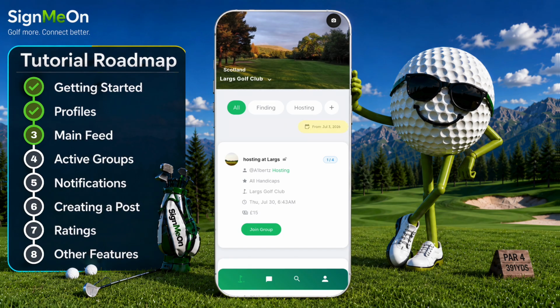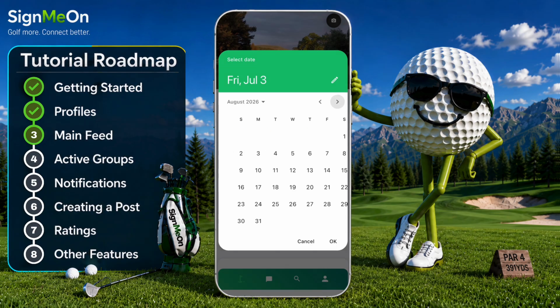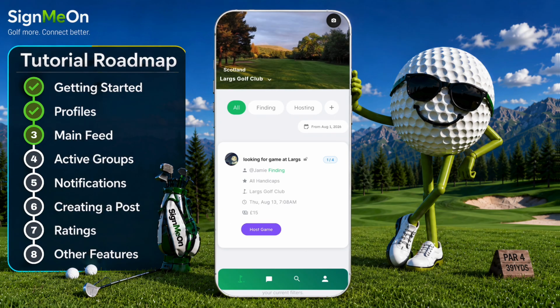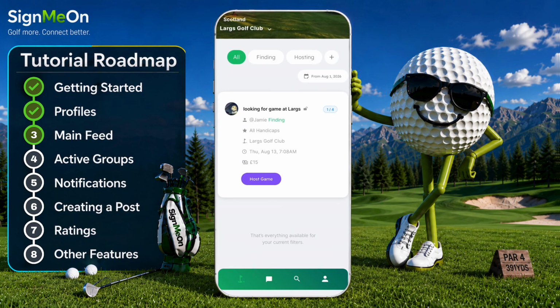It's currently set to today's date, which is July the 3rd. So that means I'll see every single post that's available to me from now. If I want to change that, for example, I'll go with August 1st. I will now only see posts from August 1st and onwards. So you'll notice that cut out a lot of those posts because they were all prior to that date.